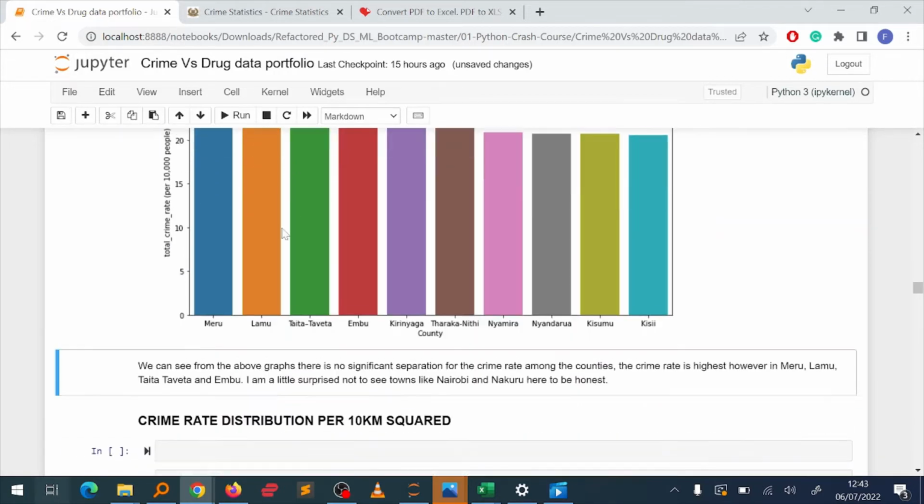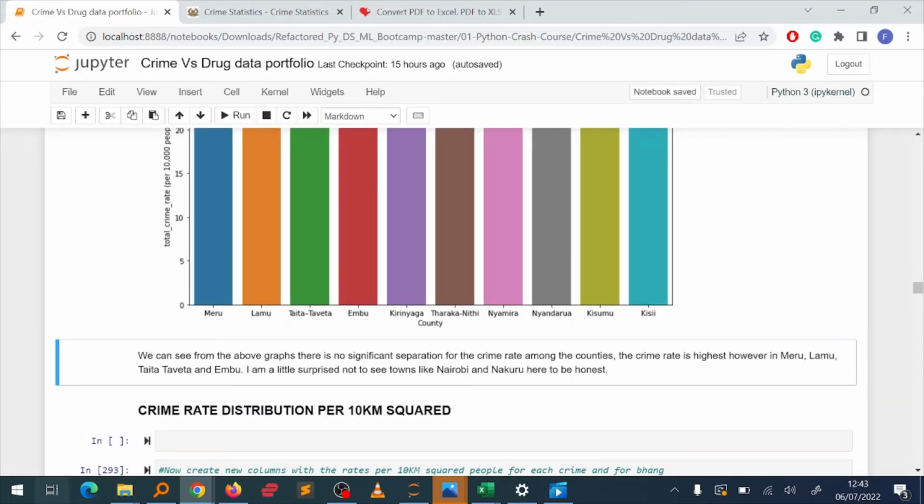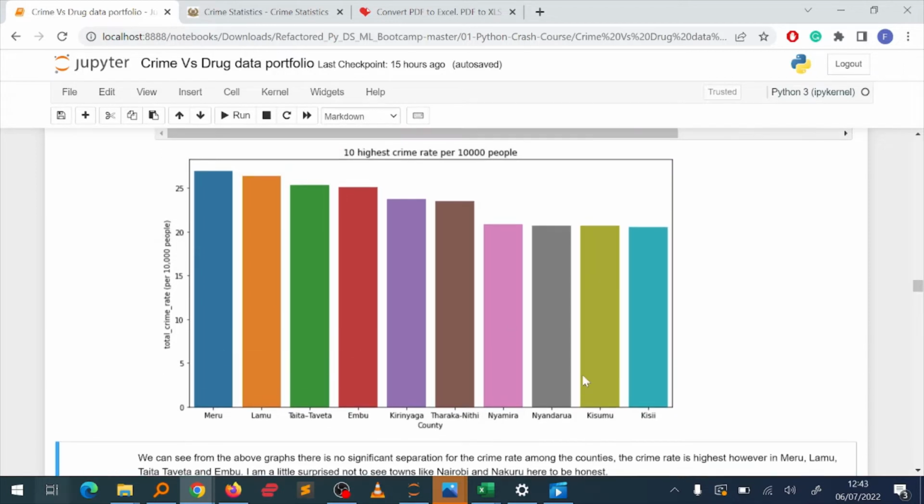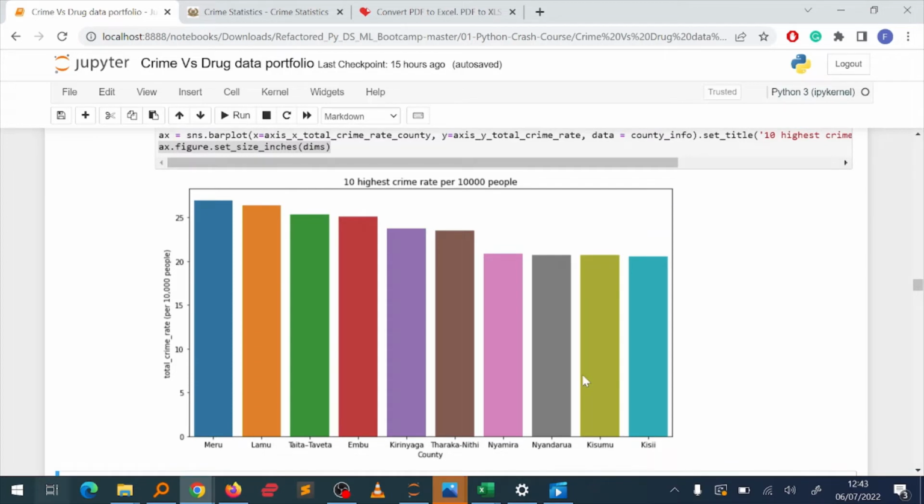But as we can see from the above graph, there is no significant separation for the crime rate among the counties. The crime rate is highest, however, in Meru, Lamu, Taita Taveta, and Meru. I'm a little surprised not to see towns like Nairobi or Mombasa or Nakuru here, to be honest, because the crime rates there are usually very high. But according to the data itself, the crime rate is not as high as I thought.